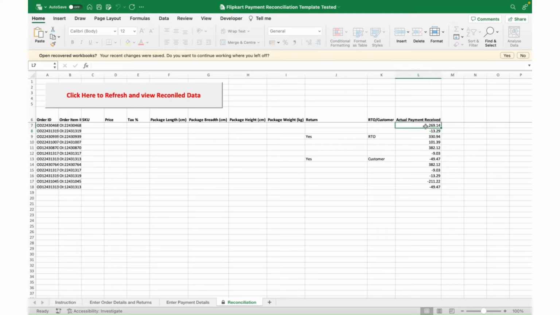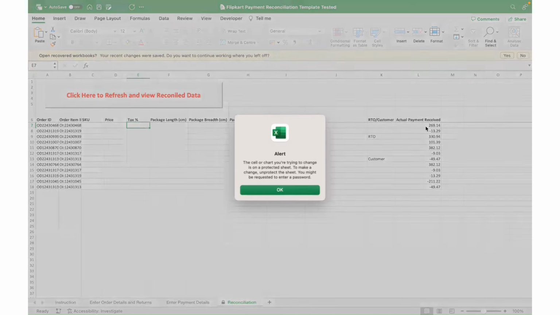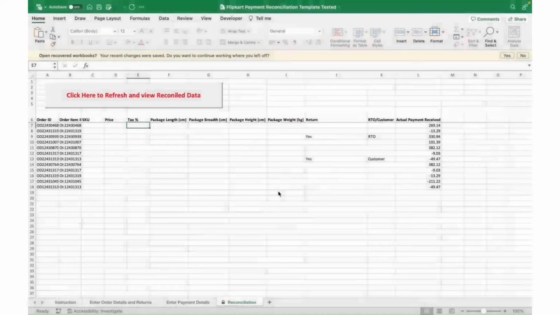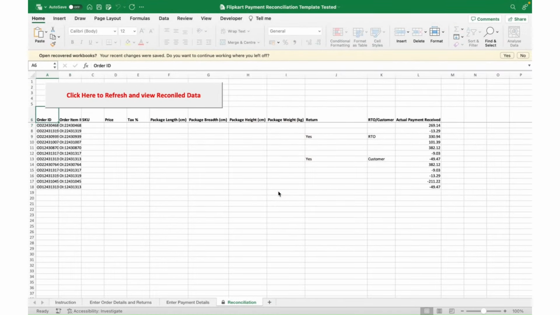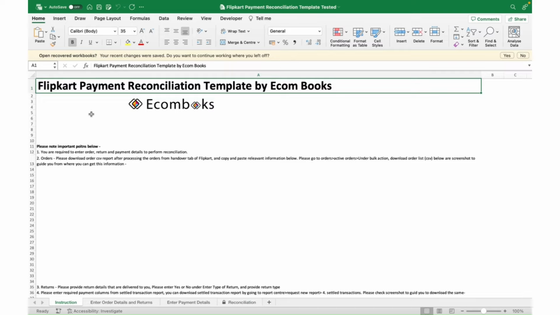Alternatively, you can also check order level profit from this reconciled information. So what you can do is, once you have the SKU information, you can enter the cost details here and find out your order level profits. Please note that you cannot edit this reconciliation sheet because there are a lot of formulas in the background. So to do all analysis, you need to copy this information, paste it in a new Excel and do further analysis. This Excel is provided by EcomBooks to help sellers with payment reconciliation.